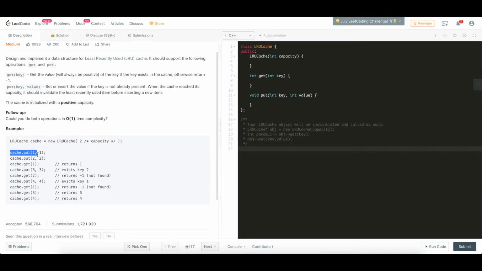And when you do a cache dot put of 1, 1, for a key of 1, you are putting a value 1. So let's try putting another value. Cache dot put of 2, 2 will put the key 2 with the value 2. So now we have two elements in our cache, which is the same as our capacity. Okay, so now when you do cache dot get of 1, you should return 1, since for this key of 1 we have put the value as 1.